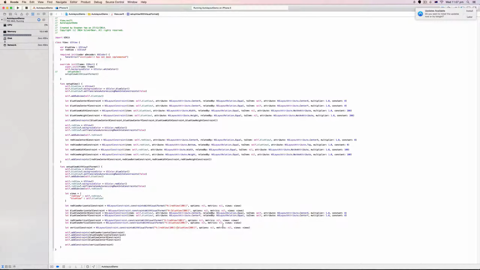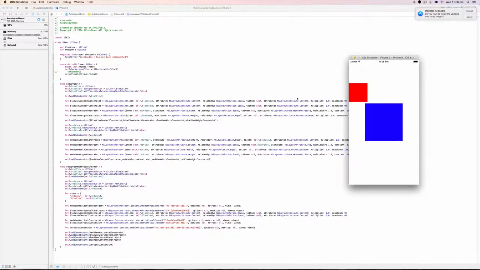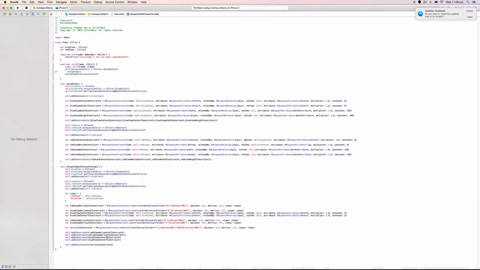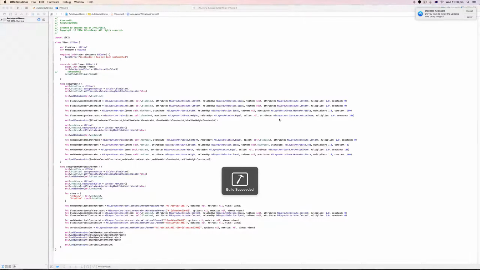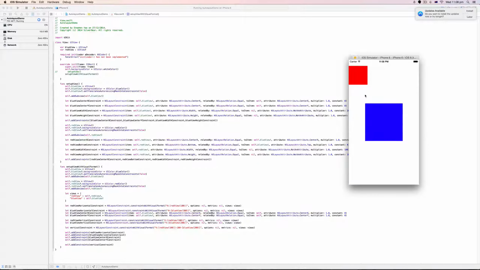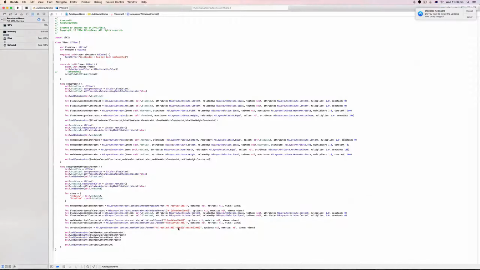And if I did want to define how much space I wanted there to be, that's fine. I can go ahead and say I want 100 spacing, and what this is going to do is it's going to put the red view 100 pixels above the blue view. So let's go ahead and do that. And you see here there is exactly 100 pixels of space between the red and blue view.